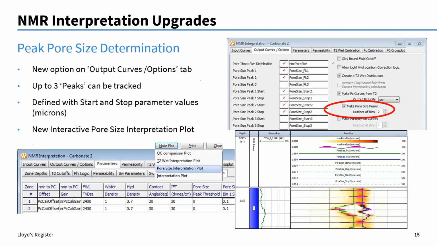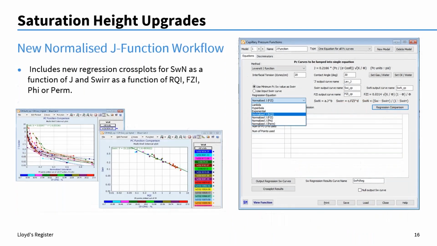So covered that. Sat height. The main upgrade in here is the Leverett J functions have been extended now with normalized J. This was sort of a client request from quite a few clients of ours working in carbonates, particularly in the Middle East. It's become quite a common workflow. There are new cross plots associated with that, so all QC plots are there.